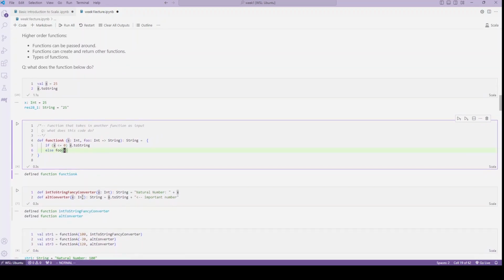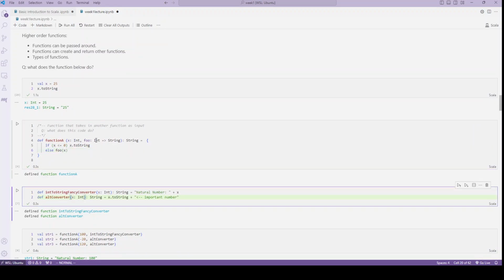And so what we've done is we made a function that takes in a number and a function. So let's make a couple functions that are of the right type, right? They take in an int and return a string, and both of these do that. So this int to string fancy converter, it takes in an x as an int, returns a string, and all it does is writes down natural number colon space and then plus x.